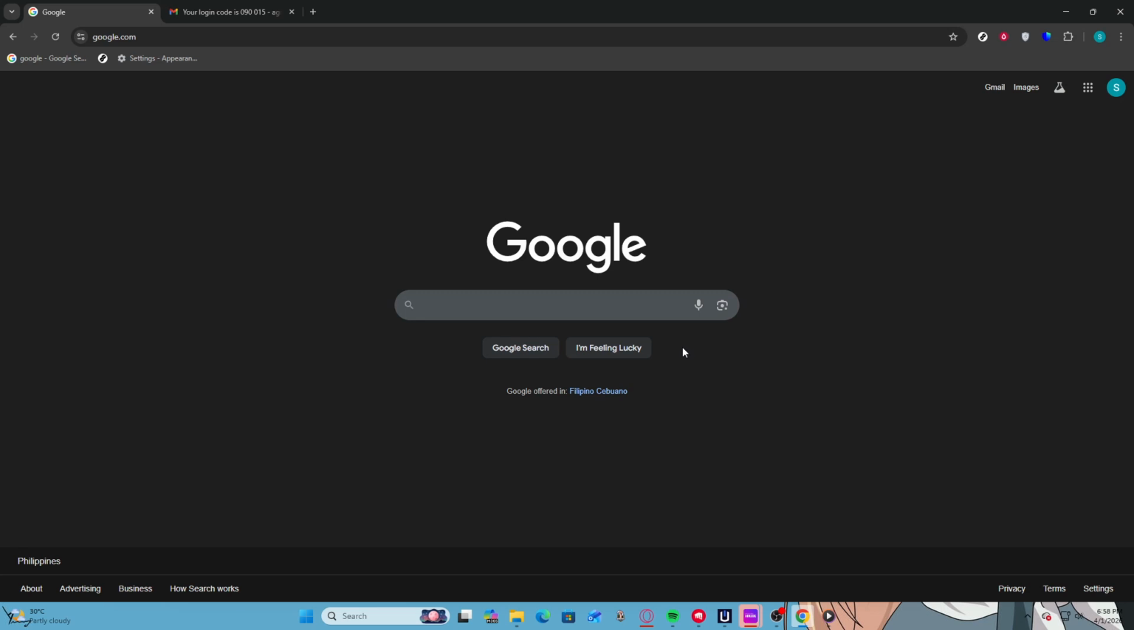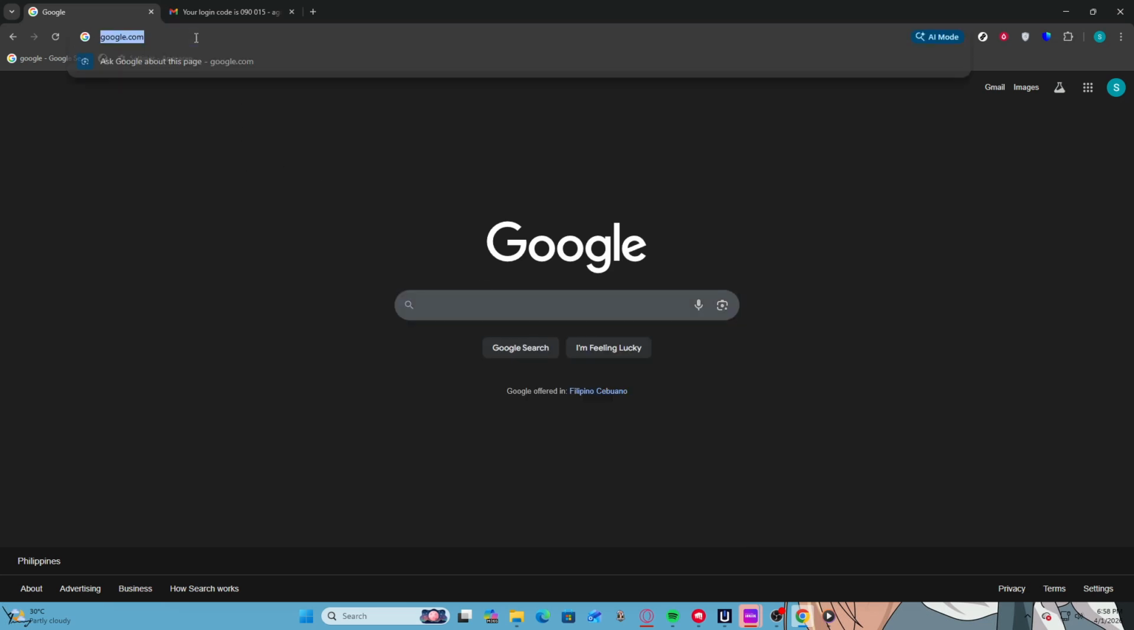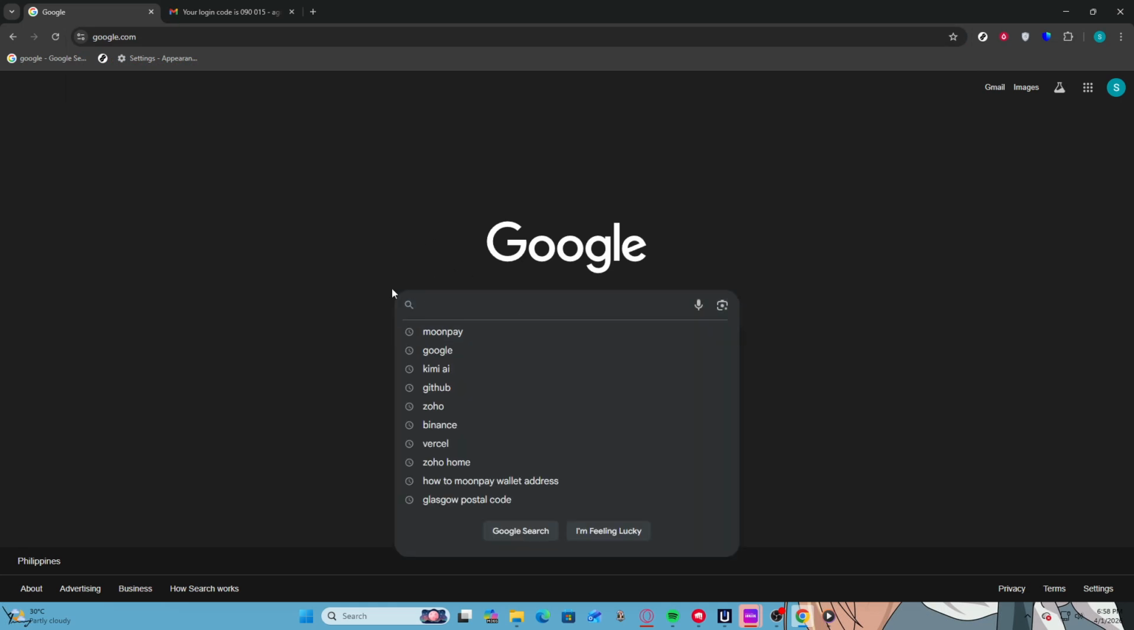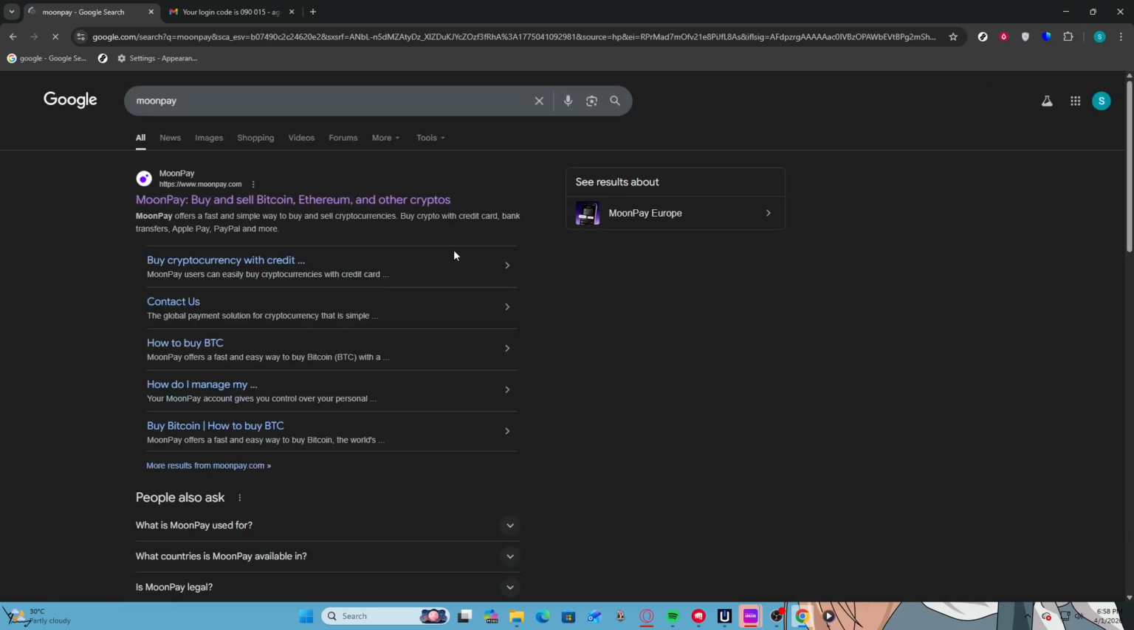Once the browser is open, type Google into the address bar and press the Enter key. This action will take you to the Google homepage. Next, locate the search bar on the Google homepage. Type in MoonPay and press the Enter key again. This will display a list of search results related to MoonPay. You will see various links and resources related to the platform.